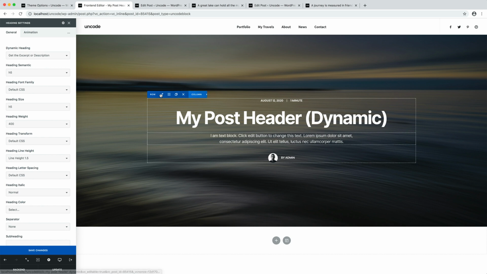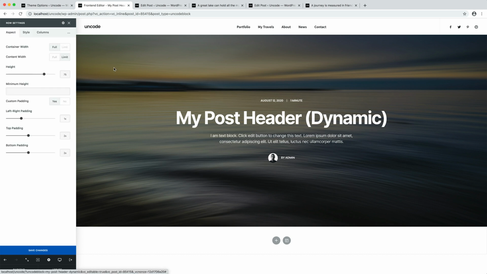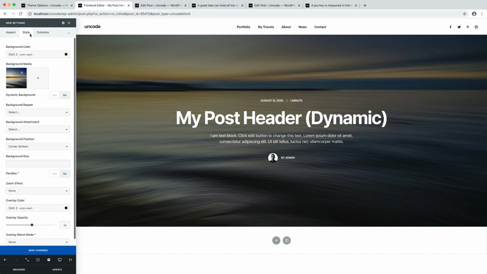Now we have to make sure that the background becomes dynamic. For example, this placeholder image needs to be replaced for each post by the corresponding featured image. If we open the row settings and browse the style tab, we can see that we have the dynamic background option. Once activated, you can choose whether the source is the featured image or the secondary featured image.